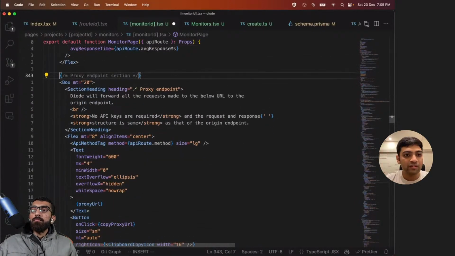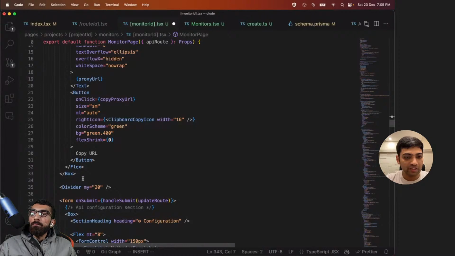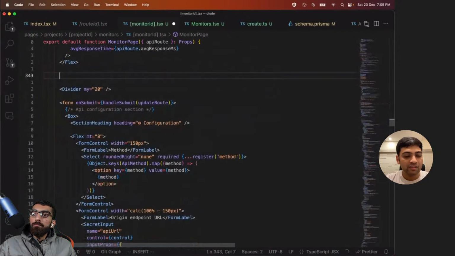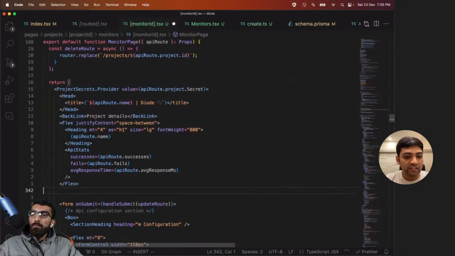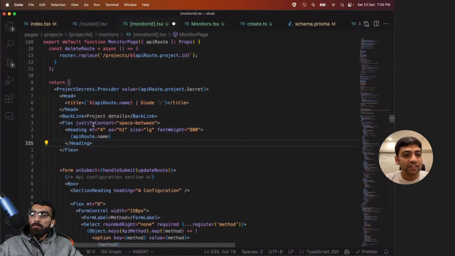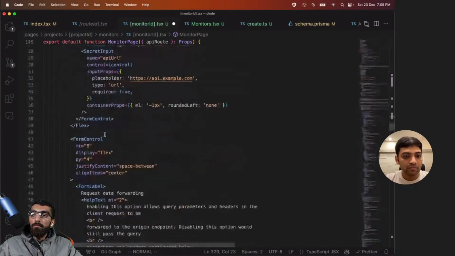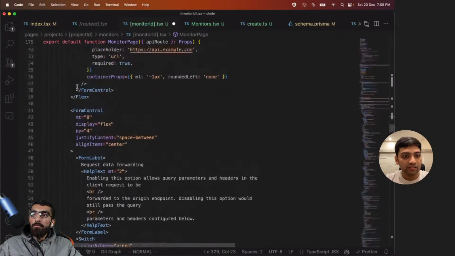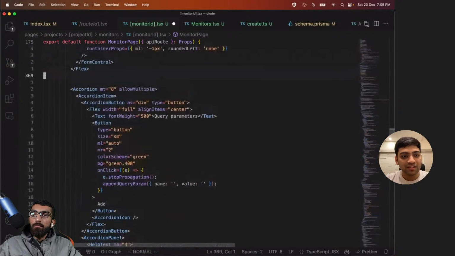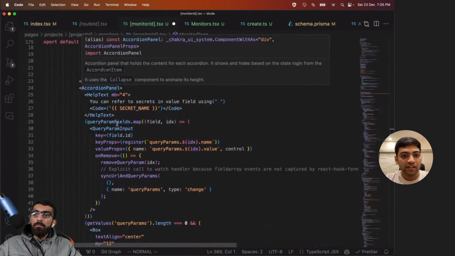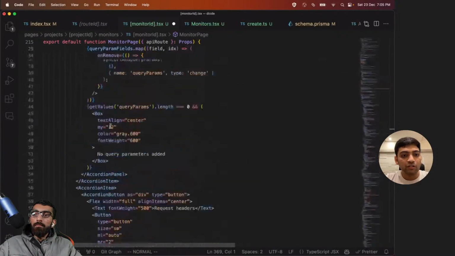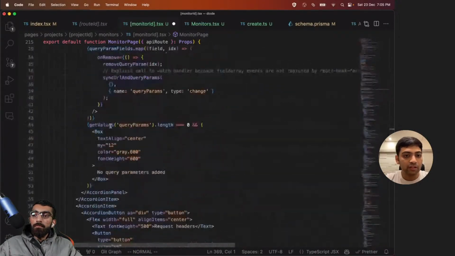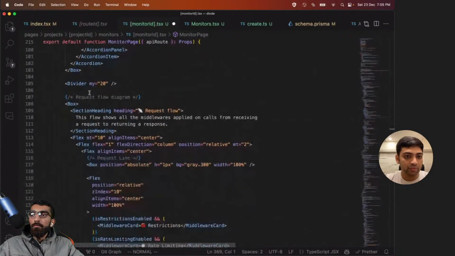We don't need proxy endpoint. Divider is not needed. API stats is not needed here. Project details is fine. We don't need this switch. We need request headers and query params. All that is fine. In fact, all of these should become a separate component at this point because it's being shared at two different places.